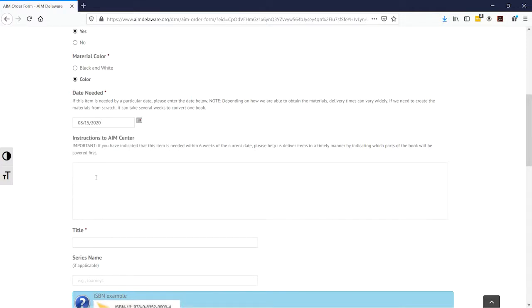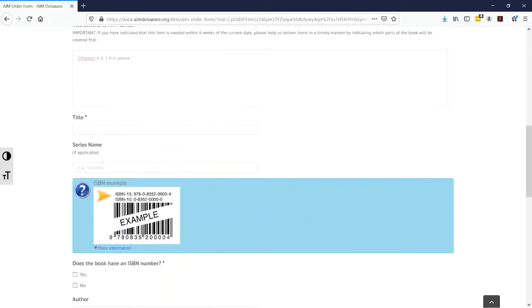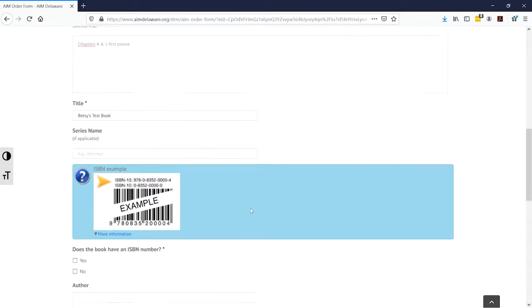And any special instructions, for example, if I need chapters 4 and 5 before anything else because we're jumping around in the book, I can put that first, please. Or if you have any other special instructions, you can type in there. Then you enter the title, and if it's in a series, such as Junie B. Jones series, you can enter that information there.